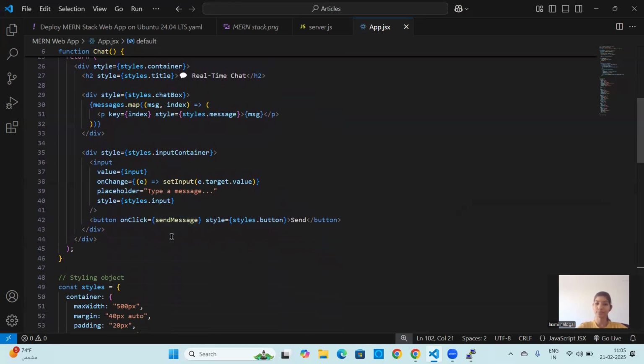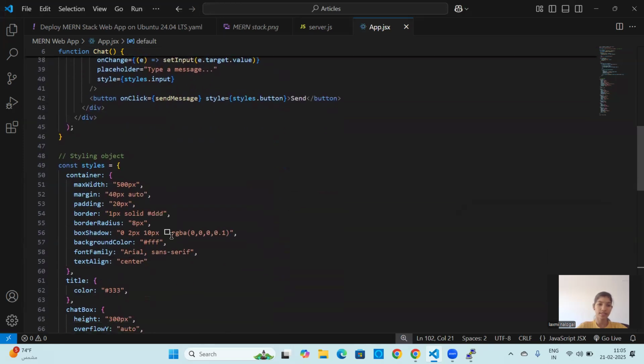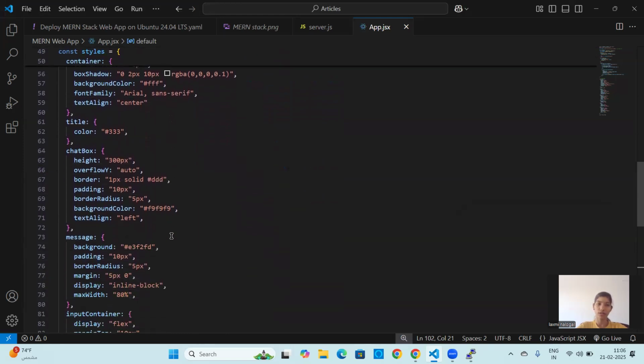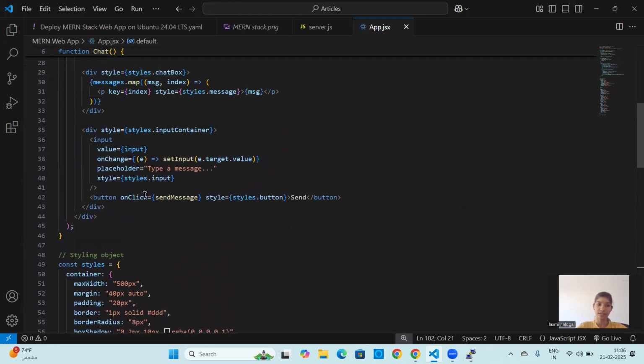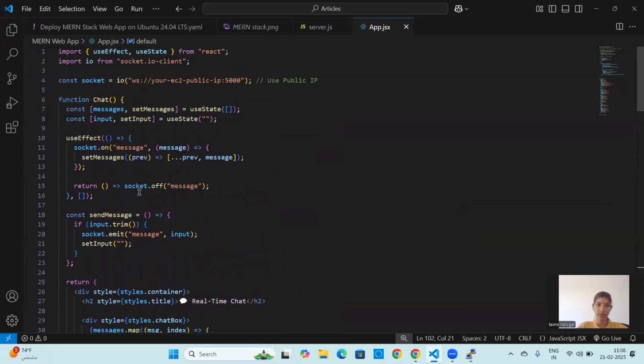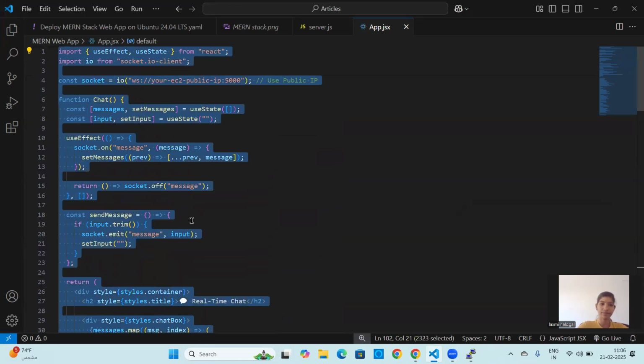So in summary, this component provides a simple real-time chat interface, where users can send messages to the server and all connected users receive the message instantly. So here the CSS file is present, to manage all this front end, that is the button, placeholder, and our input field. Now we will copy all this code and paste it in our app.js file.